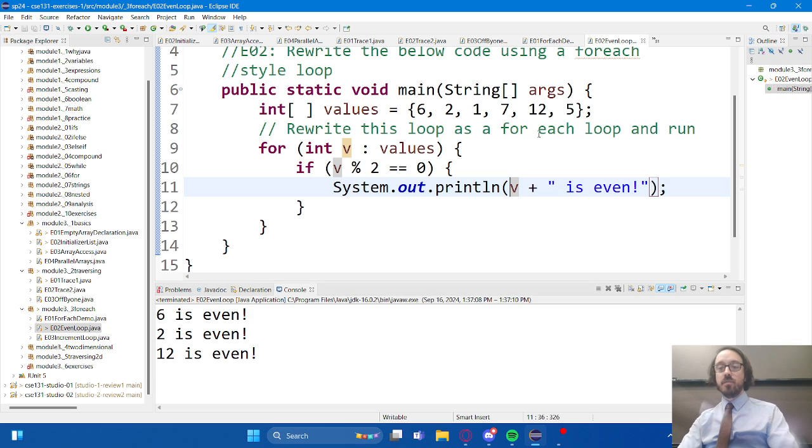For extra practice on this problem, run it through the debugger both ways and convince yourself that it's working the same way both times. That would be a good way to study this problem even further. Any other questions? Okay.